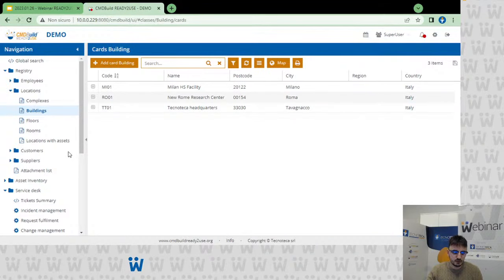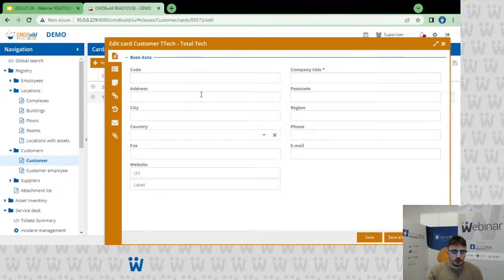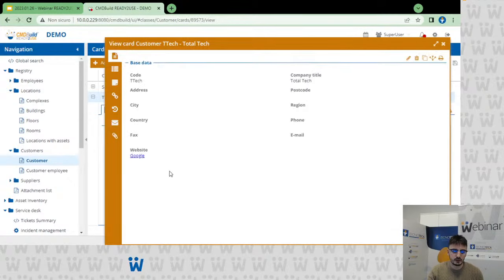Another kind of attribute is, for example, the link one. And we can see it here. So we have the URL and the label. For example, the URL might be Google, while the label might be something like this. So when I save the information here, I will only see the label and not the actual URL.